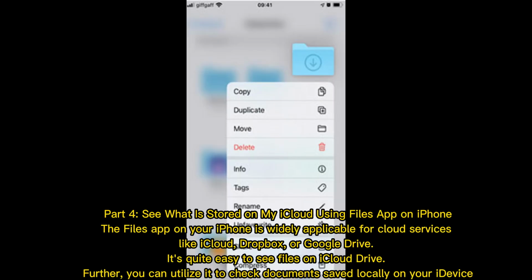Part 4. See what is stored on my iCloud using Files app on iPhone. The Files app on your iPhone is widely applicable for cloud services, like iCloud, Dropbox, or Google Drive. It's quite easy to see files on iCloud Drive. Further, you can utilize it to check documents saved locally on your iDevice.